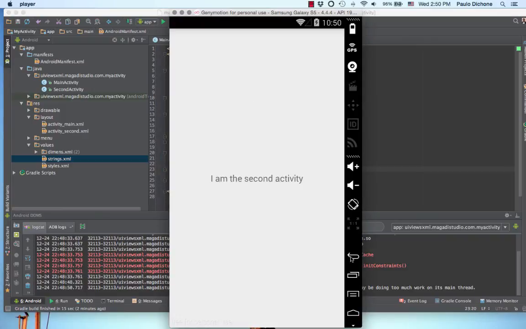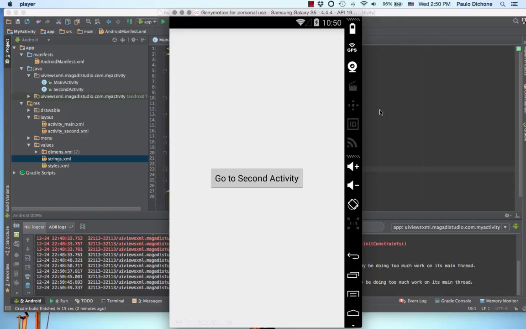If we go back here and start our activity again, you see you can go to second activity. Every time you go back, it goes back to your first activity. There it is. Perfect. See you in the next video.